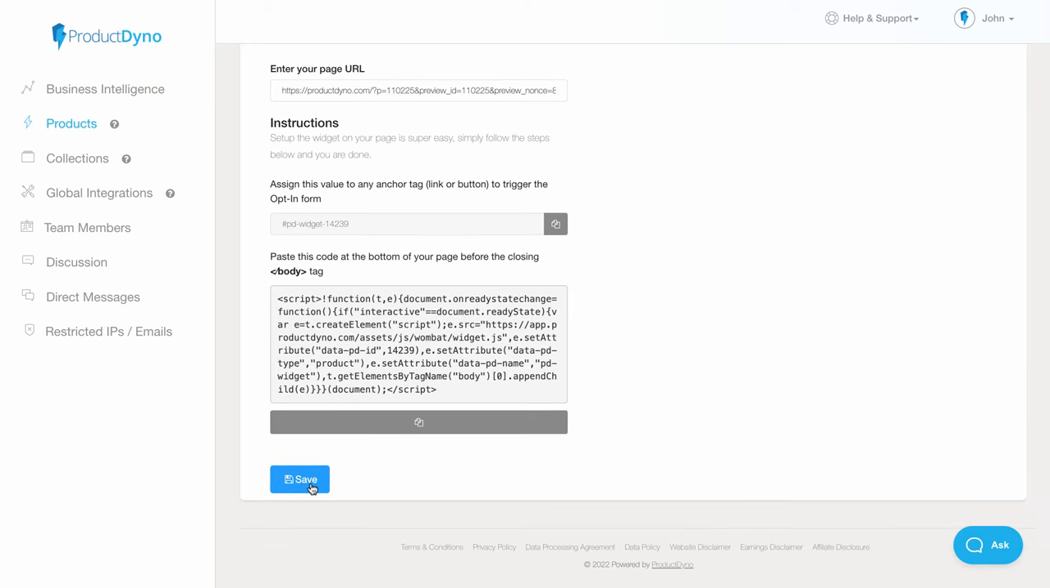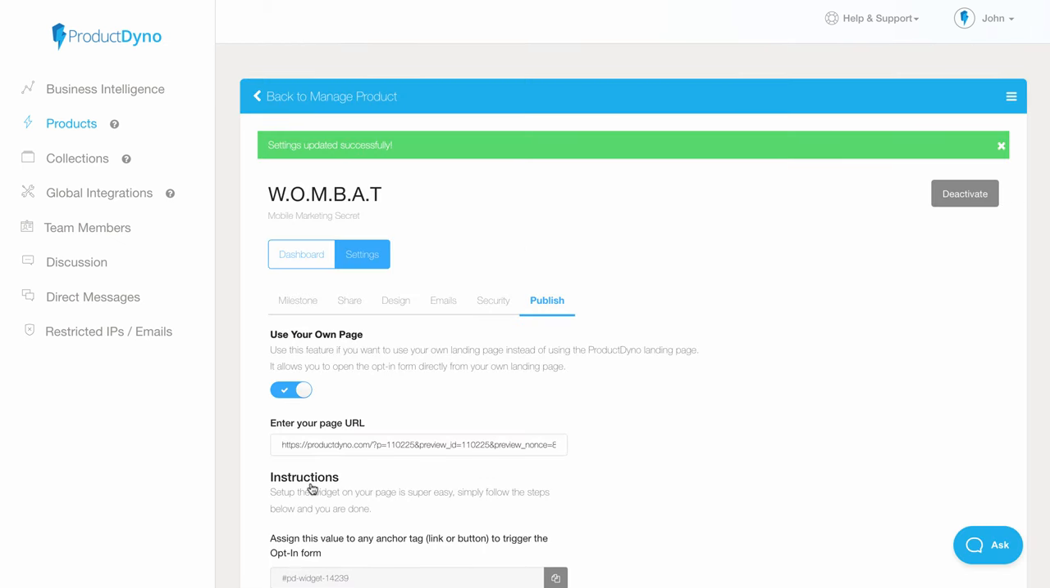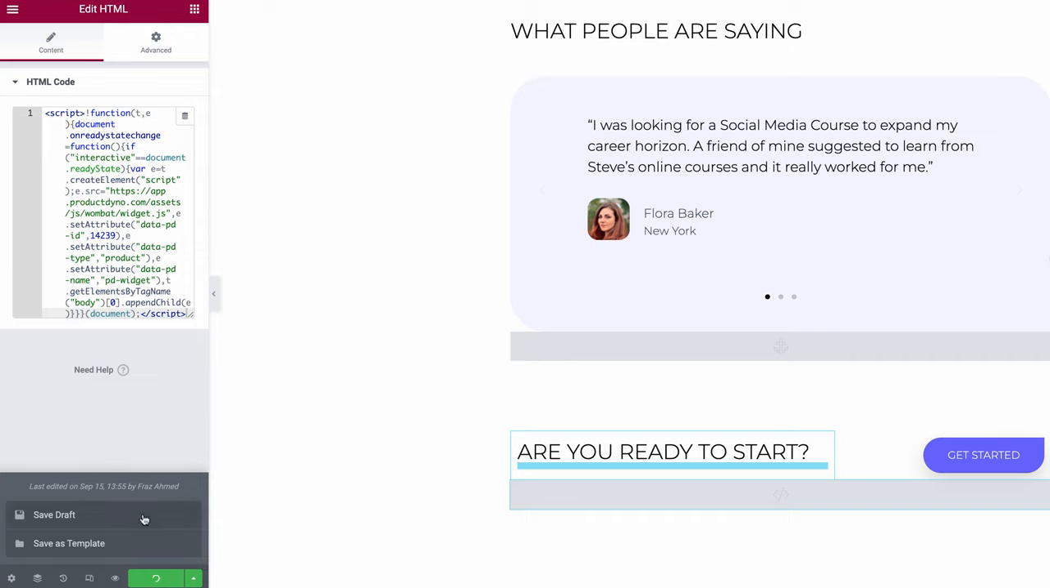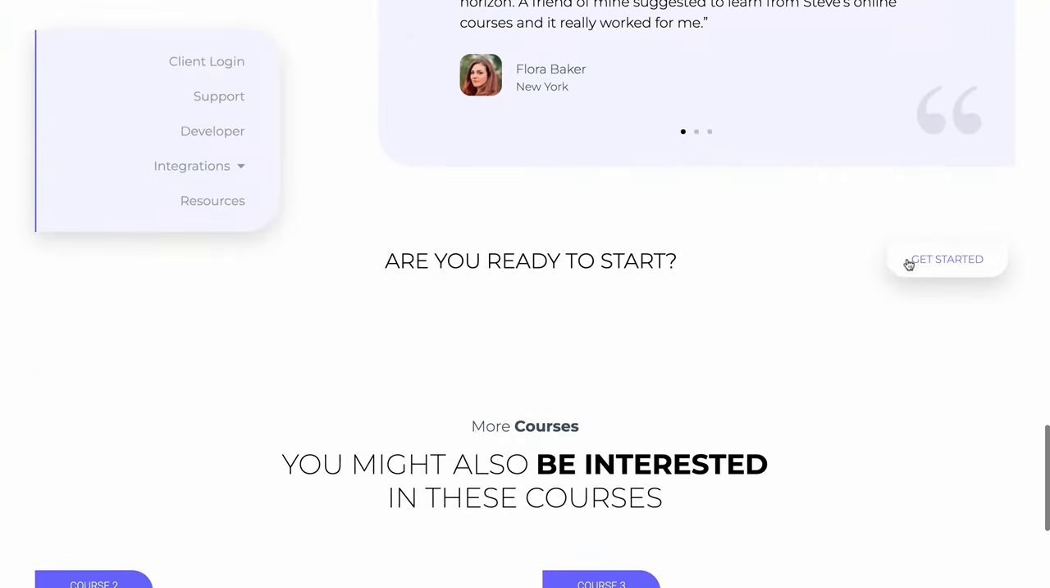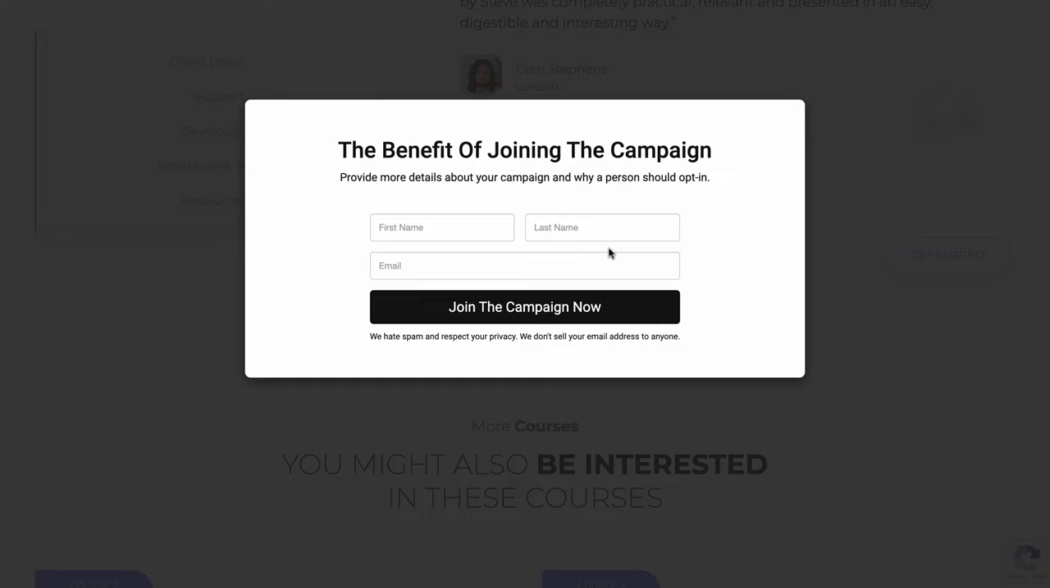That's it. You have successfully embedded your landing page with the W.O.M.B.A.T opt-in. To see what it looks like, publish your landing page and click the button to see if the opt-in is working successfully or not. Congrats, it's working correctly.